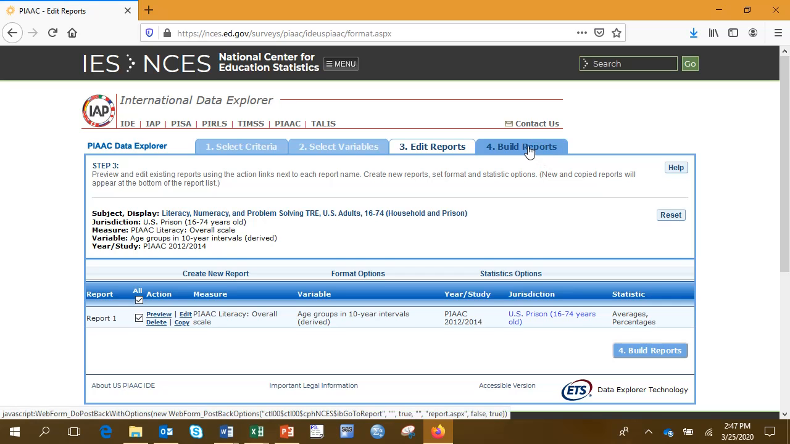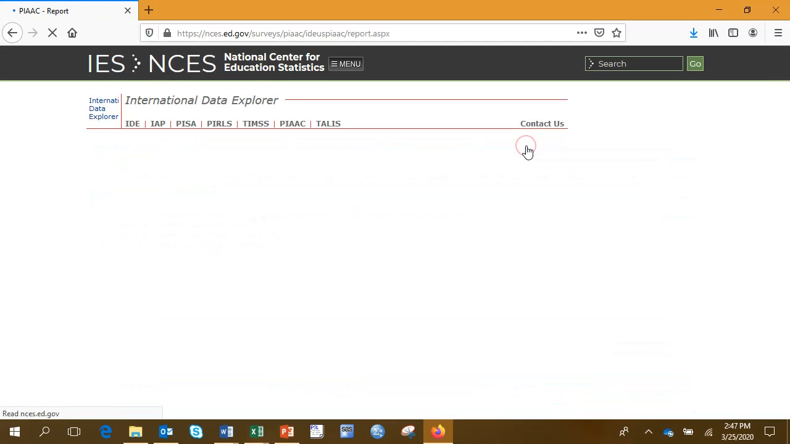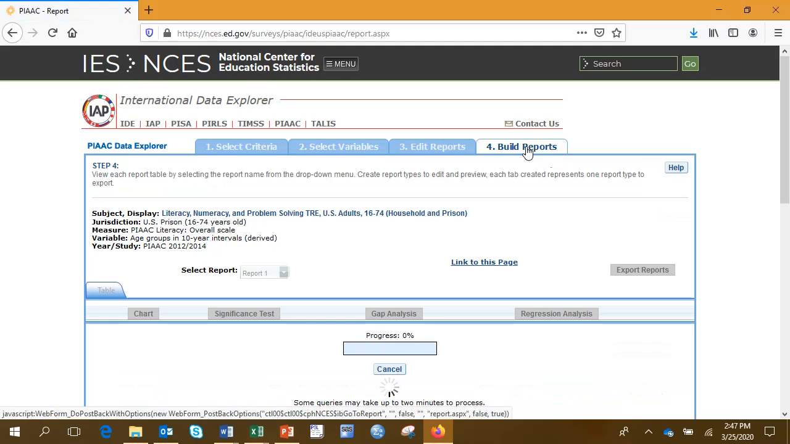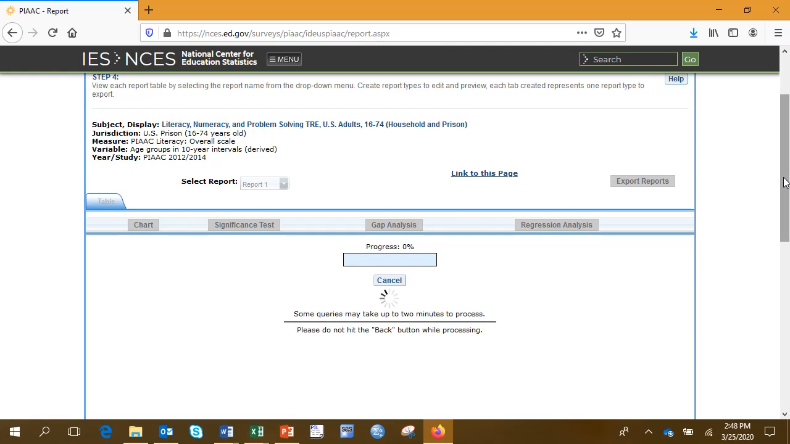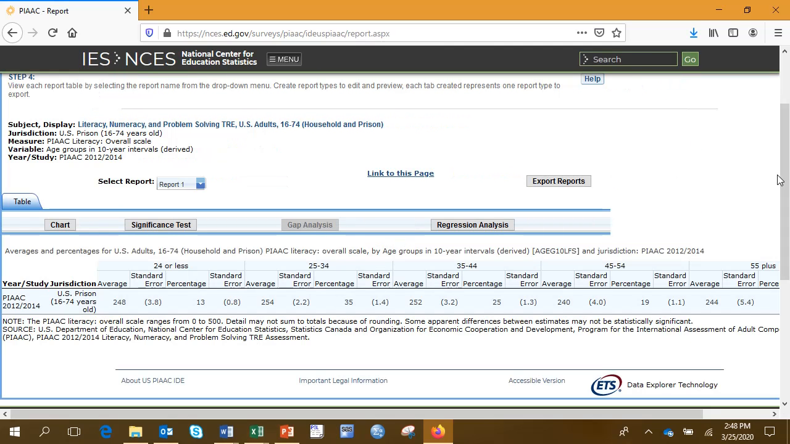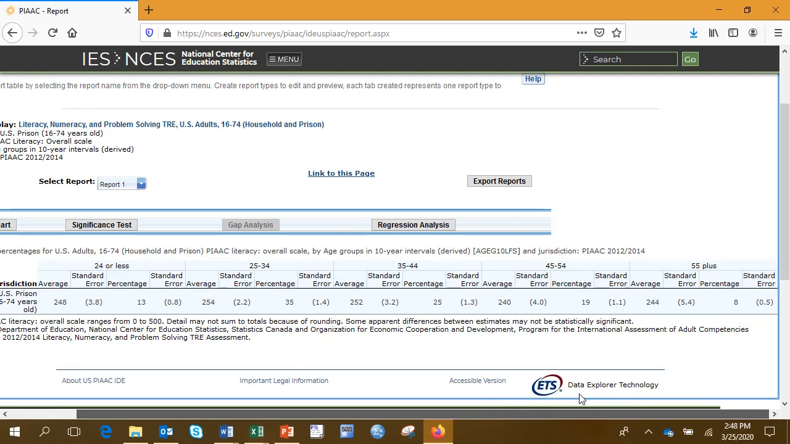If we click on Build Reports, it'll take a few seconds, and then we have the results here: 24 or less, 25 to 34. So we have the individuals in 10-year intervals.